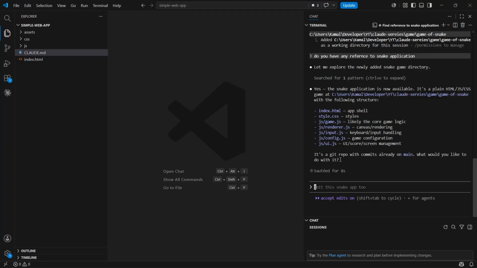So let's say you're working with a front end and a back end application in different directories. You can add a back end reference to a front end project using add-dir.